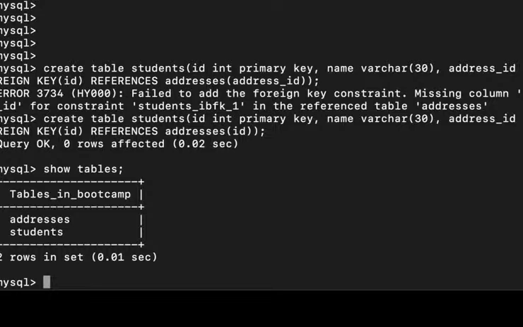The student table and the address table. So we have the two tables. So let's try and insert records. Let's do what we did the other time.